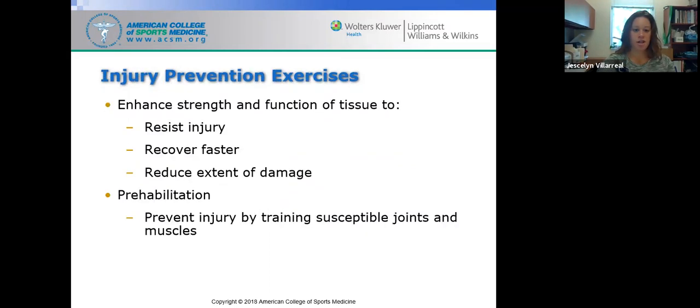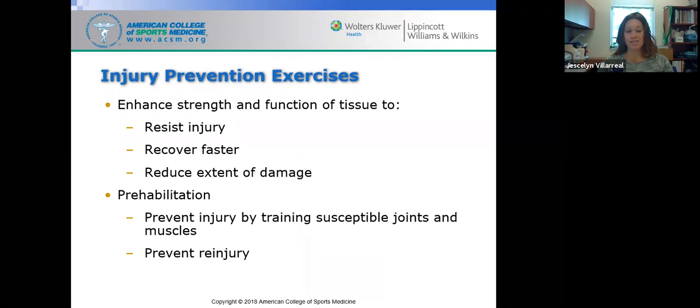Injury prevention exercises are there to enhance strength and function of tissue in order to resist injury, recover faster, and reduce the extent of damage if there is damage. There's a term called prehabilitation, and the aim of prehabilitation is to prevent injury by training susceptible joints and muscles. Often it's used to prevent injury or re-injury.